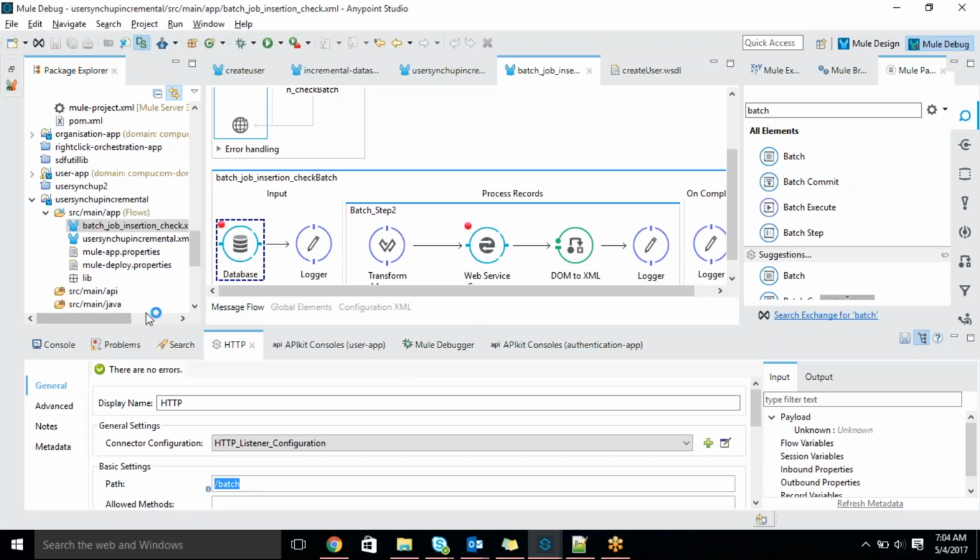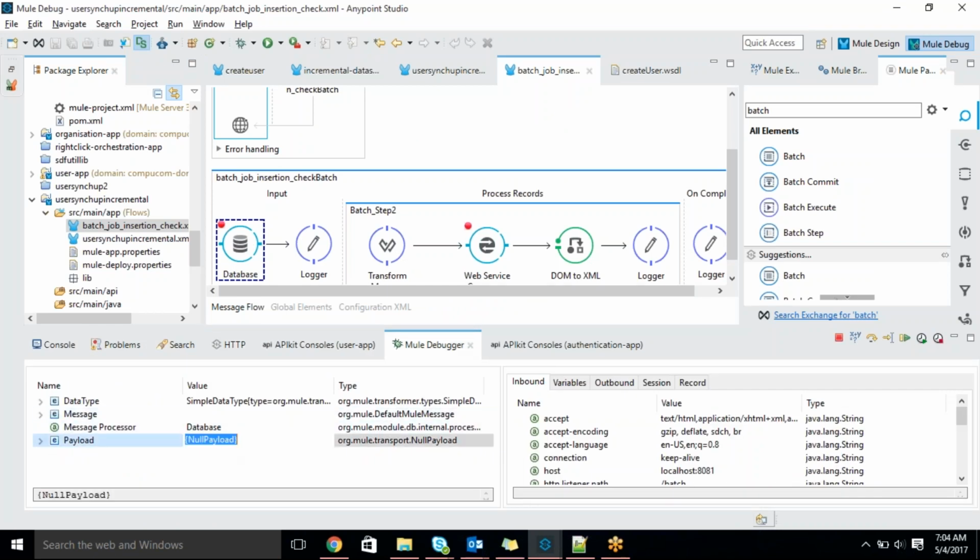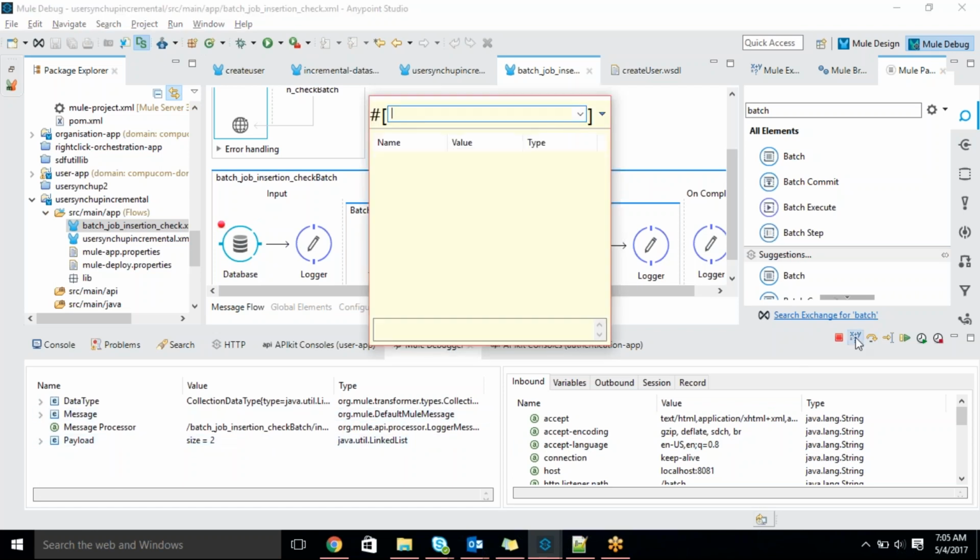Okay, so request hit outflow. Next one is building. See here, guys, from the database I'm getting two records. You can see here also, you can see the payload. Payload size is 2 we are getting.